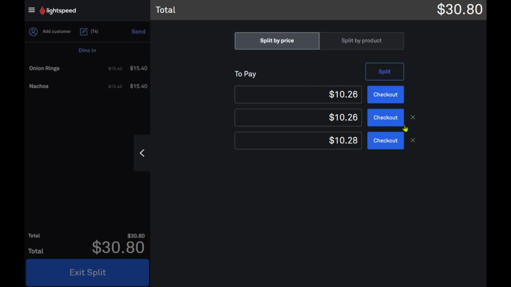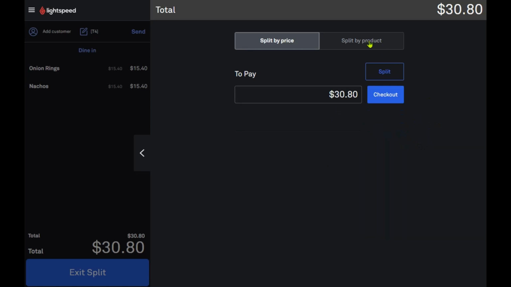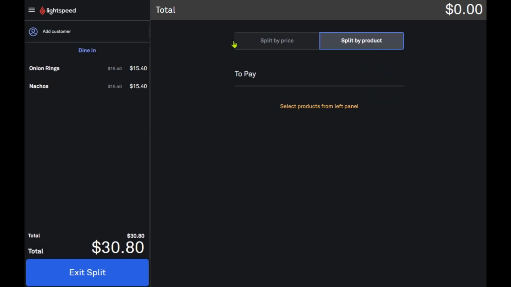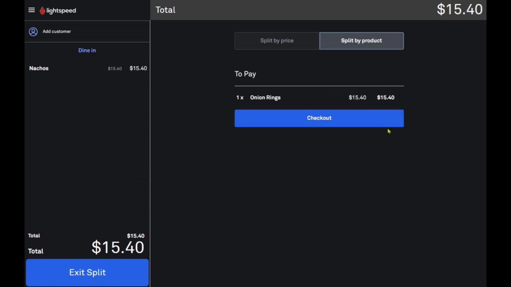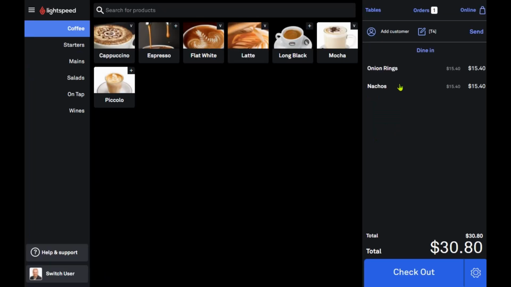And then you check those people out individually with cash or POS. If they were splitting by product, you press split by product here, and it brings up the items on there, and one of them is going to pay for the onion rings, so you just press that and then you check that out, and that'll leave that still outstanding. So that's how bill splitting is done.